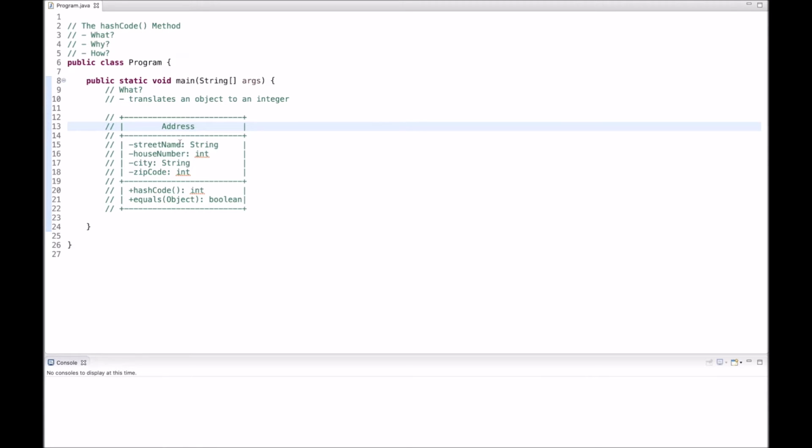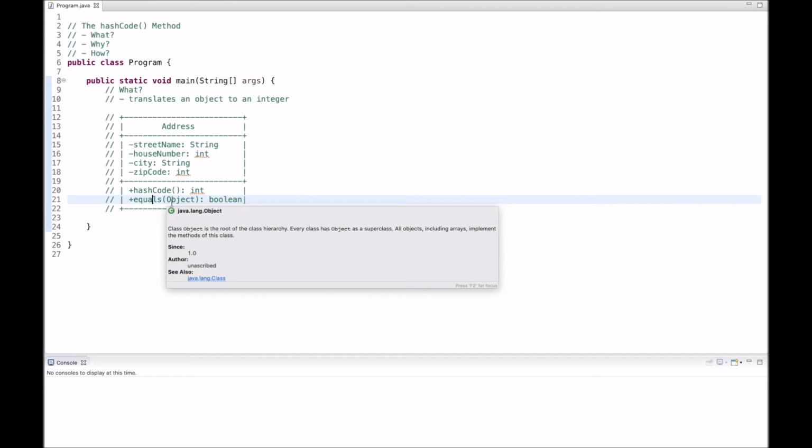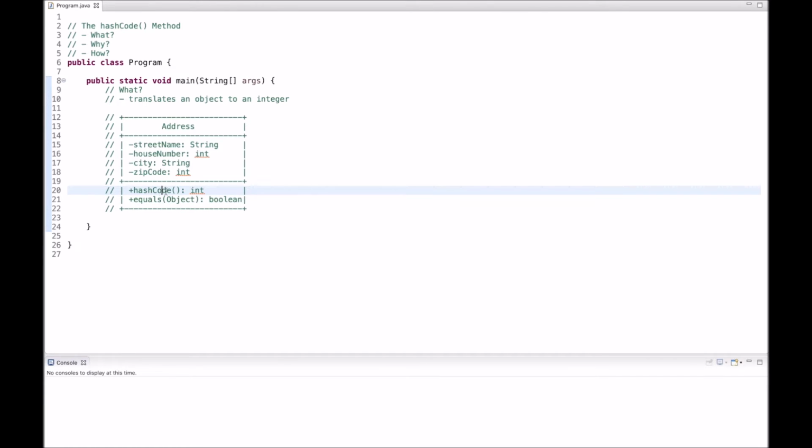So the Address class has four member variables, or fields if you will, named street name, house number, city, and zip code. It also has two methods, the hashCode method and the equals method. Now in Java, hashCode and equals are implemented in the java.lang.Object class, and all classes have that class as a superclass. So that means all classes automatically inherit these two methods, and it's up to a class to override both of these methods. If you're curious on how to override the equals method, please check out my other video on the equals method. In this case, let's focus on the hashCode method.